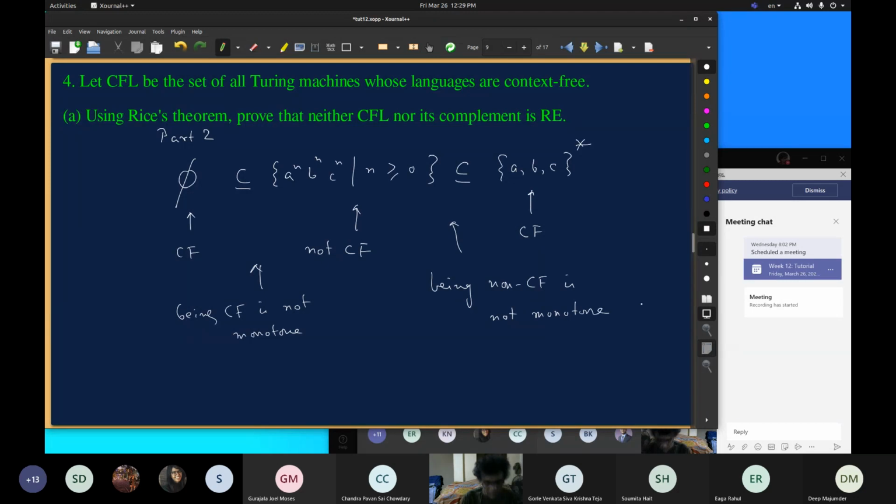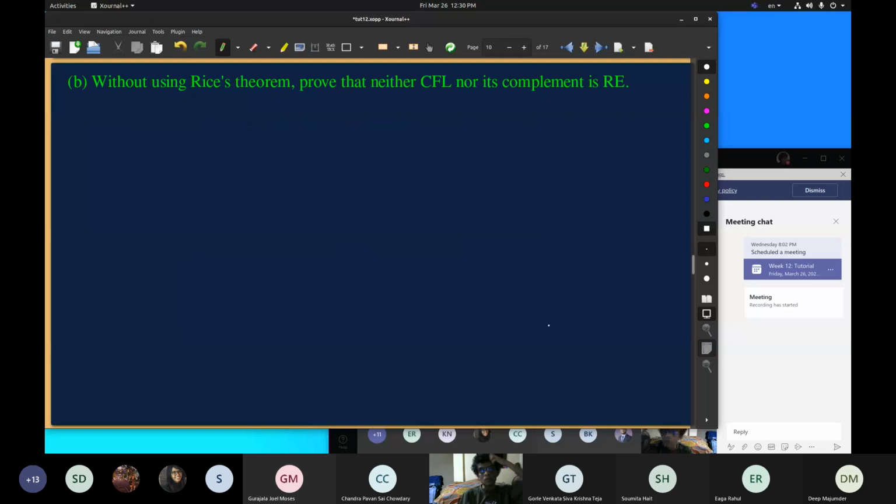Okay, so a monotone property is one which, if satisfied by some set A, should also be satisfied by any superset of A. Now these are the properties: being context-free or not being context-free. So neither is monotone, and therefore something like this. Rice's theorem makes this proof absolutely trivial, but if you do not want to use Rice's theorem, then you have to do some kind of reduction.